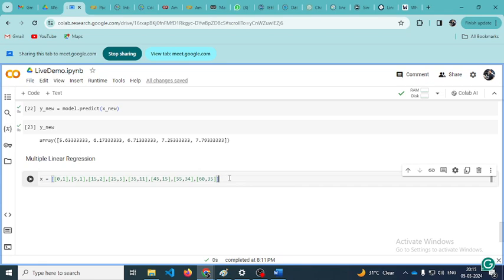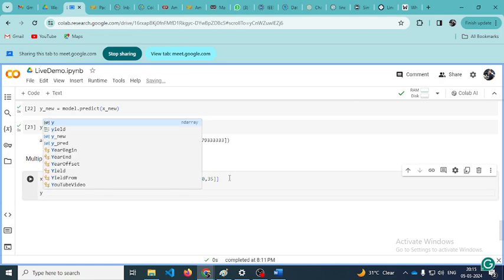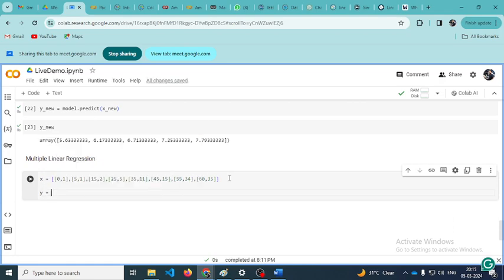Then initially you are going to have your input and output. You may assume that your y values are like this. Your y values may be 4, 5, 20, 14, 32, 22, 38, 43.